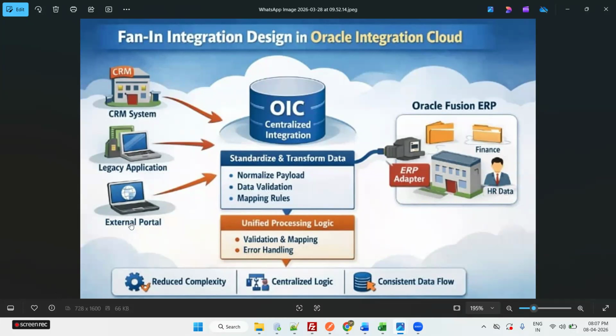OIC is different and Fusion is different. Okay, so see, Oracle Fusion ERP. If you want to store data, or route data from one system to another system, we use OIC. Correct.